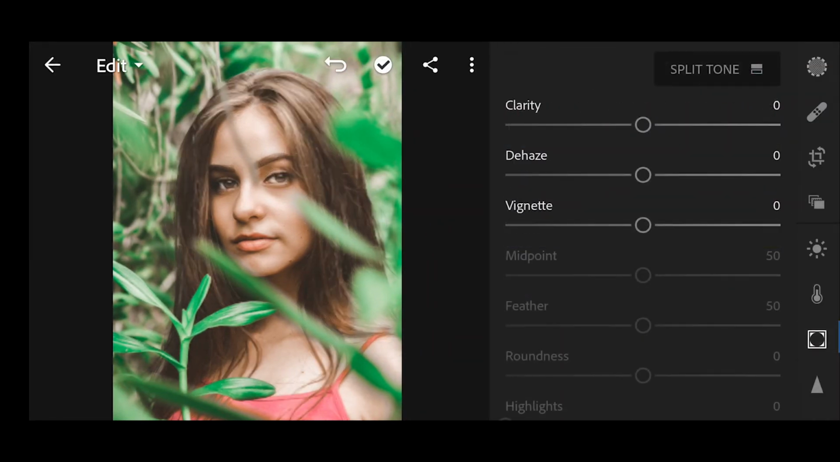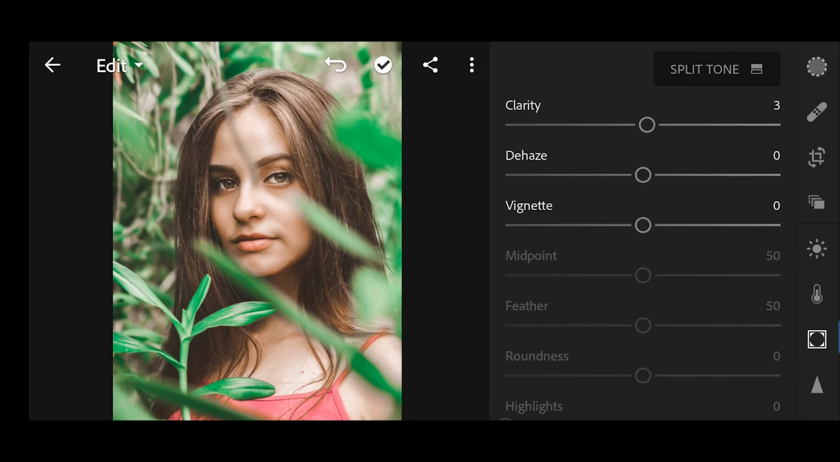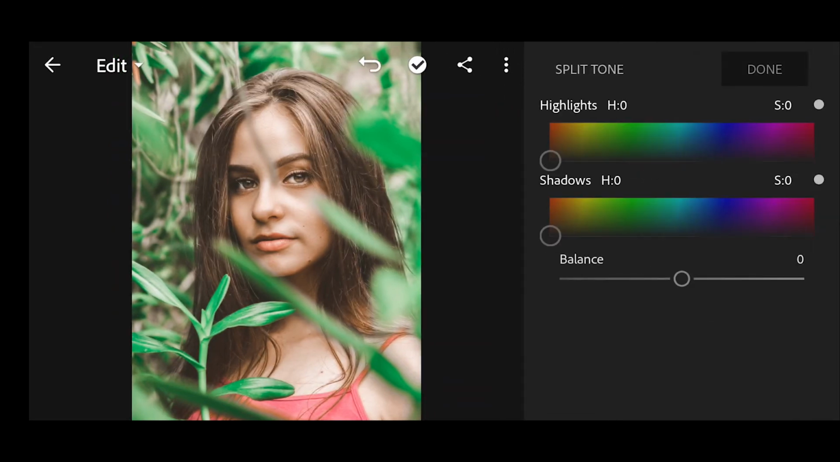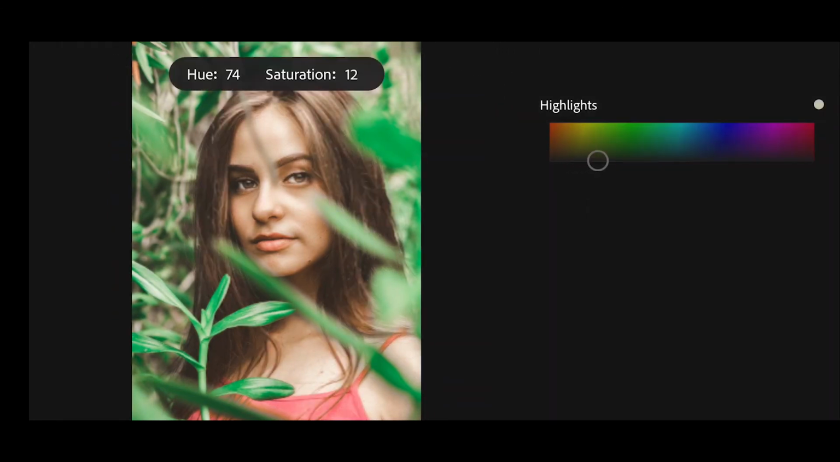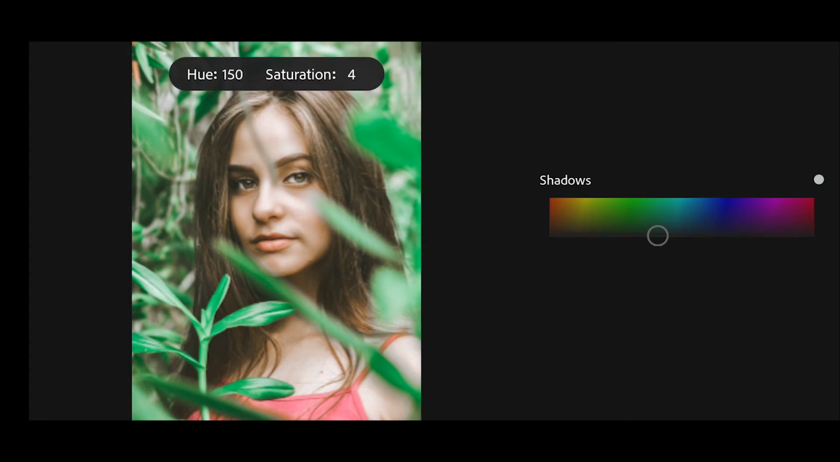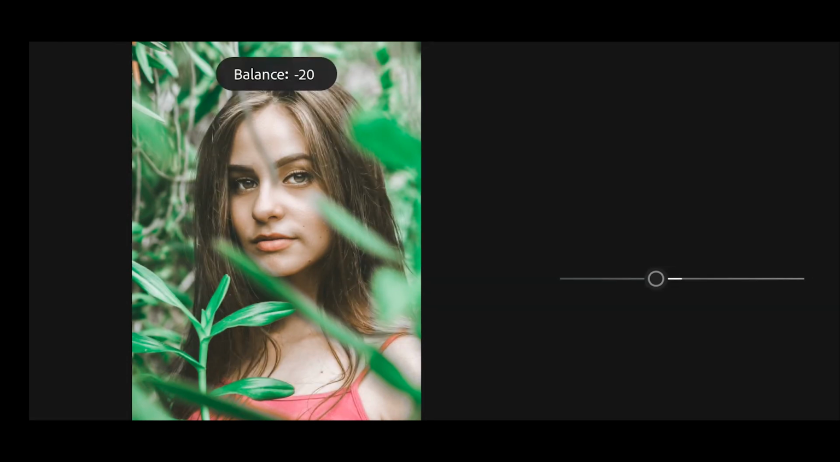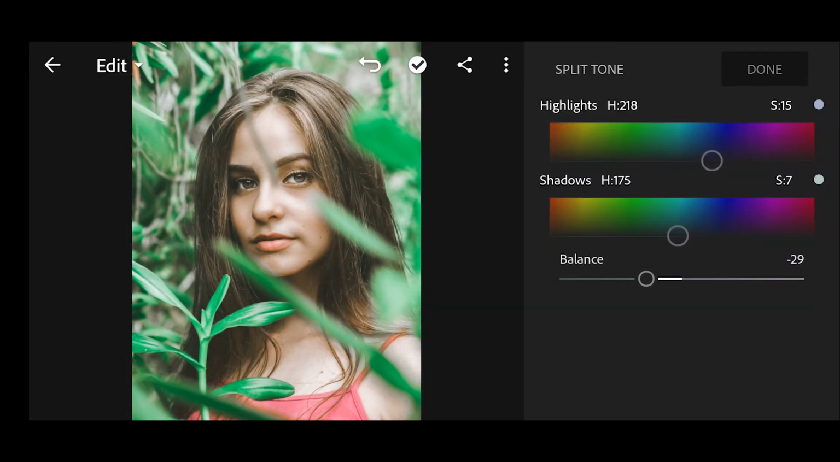And done. Next go to Effects. Bring the Clarity plus 3. Go to Split Tone. And bring the hue plus 218 and saturation plus 15 for highlights. And bring the hue plus 175 and saturation plus 7 for shadows. And balance minus 29. And done.